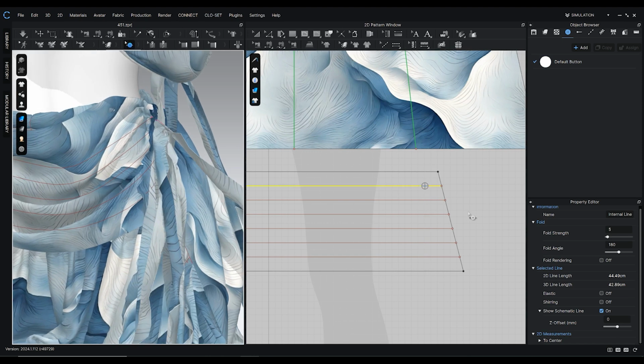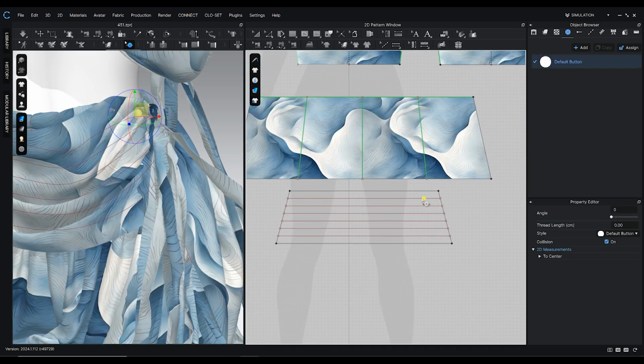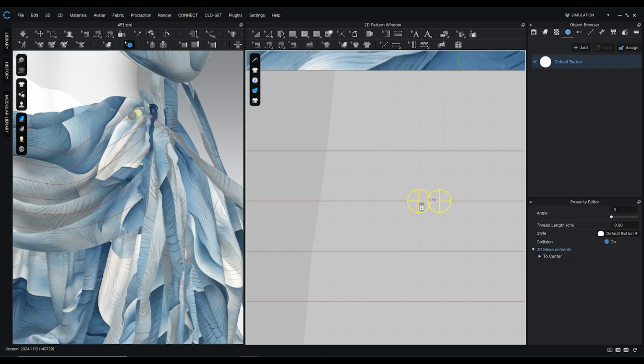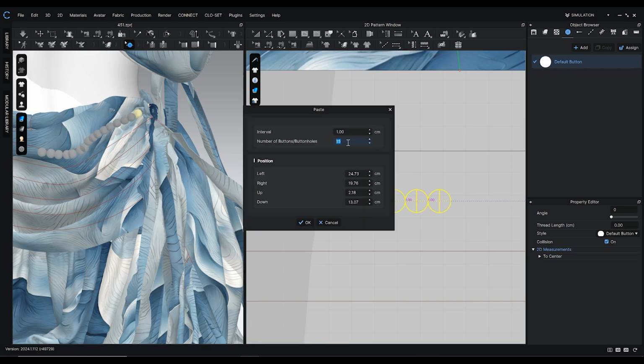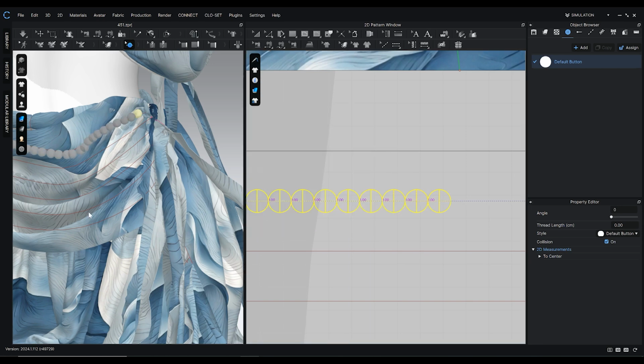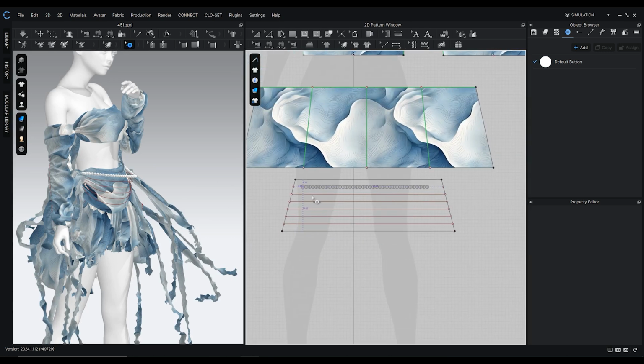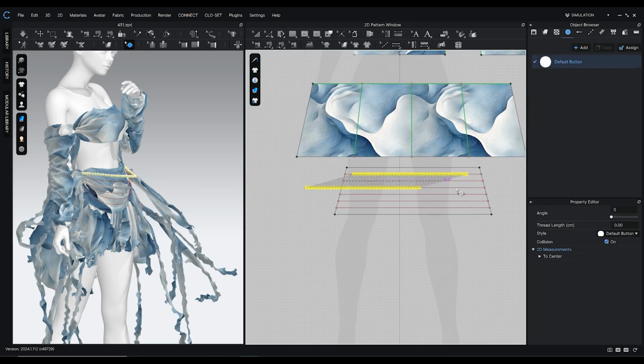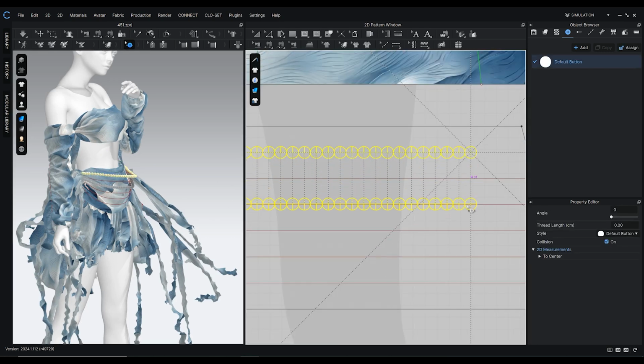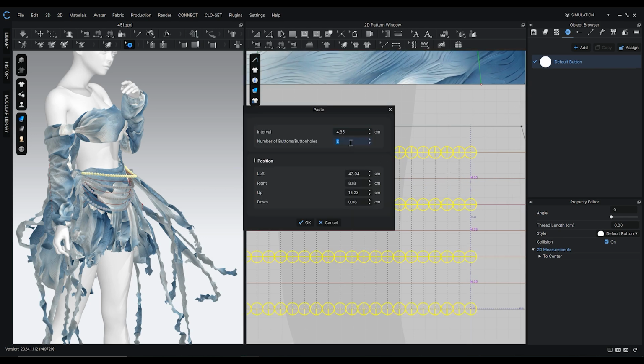Switch to the edit button tool. Hit Ctrl plus C, Ctrl plus V, and right click. In the pop-up window, increase the number of buttons and hit OK. Select all the buttons you just added and do the same. Make some duplicates. In my case, I made 3 duplicates.